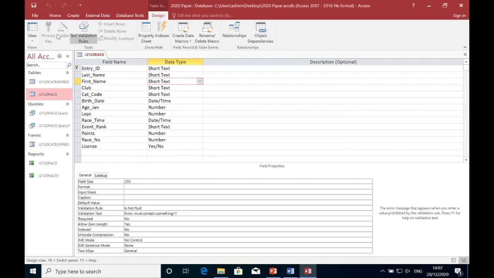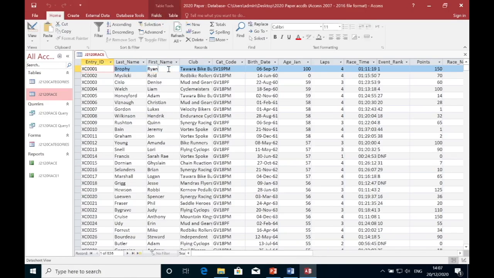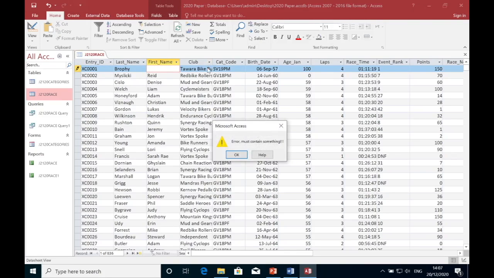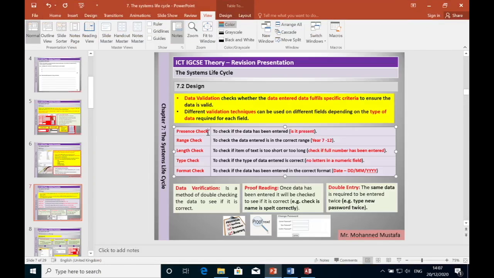Let's save it, go back and test it. For example, if I remove again the first name and try to move on to the club, immediately the system will warn me and remind me that this field is empty. It should not be empty, it should contain something. This is the presence check, one of the validation techniques, and as we mentioned, validation is there to minimize the mistakes and make sure that all the data inserted are within an accepted range or criteria.